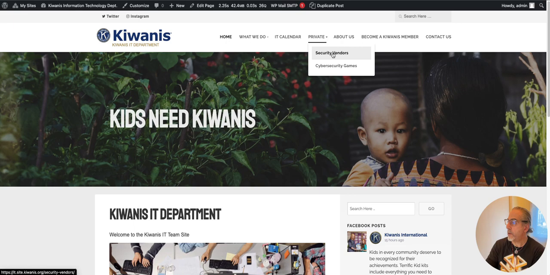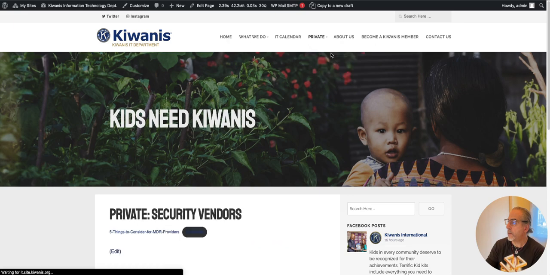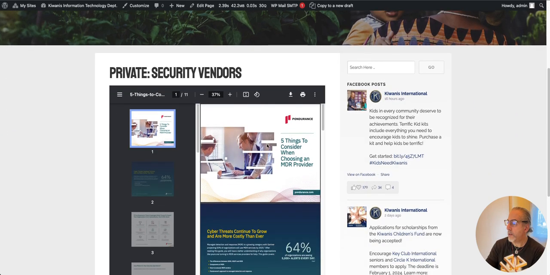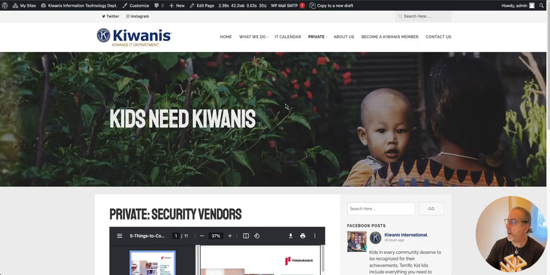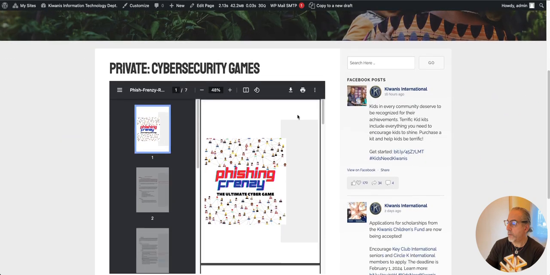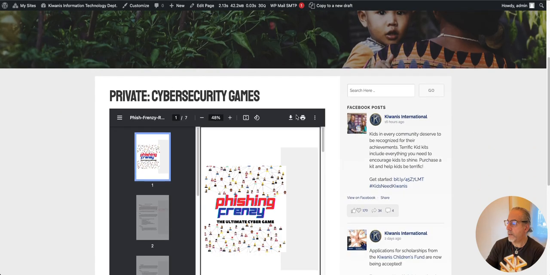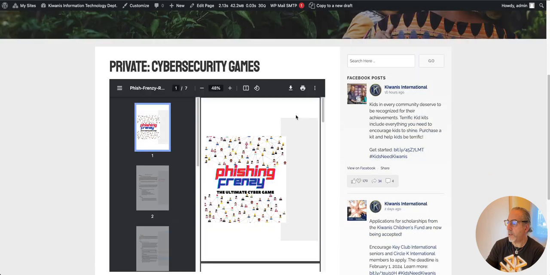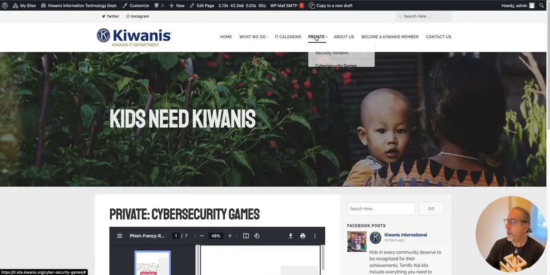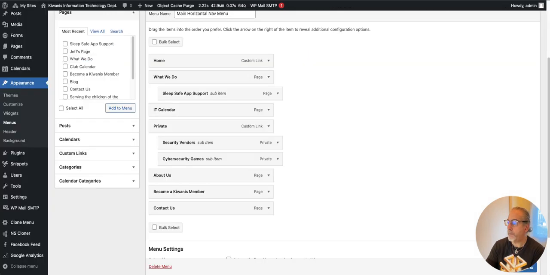So if we go to security vendors, you can see there's an embedded file here, a PDF. And then if we go to cybersecurity games, this is another proprietary file that I don't want the public to see, and it's also there. And there's nothing in private. Private is a top level menu, but it doesn't have a page attached to it. It's the parent of these two pages. Okay, so let's look at how we create that.